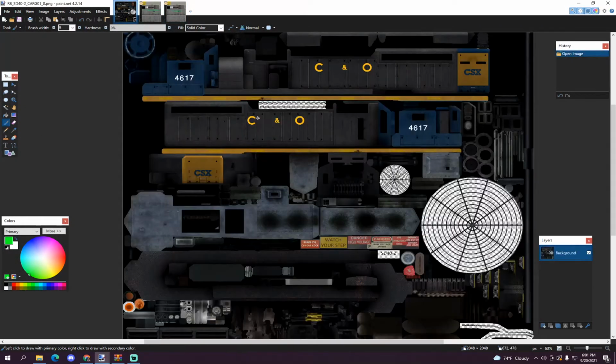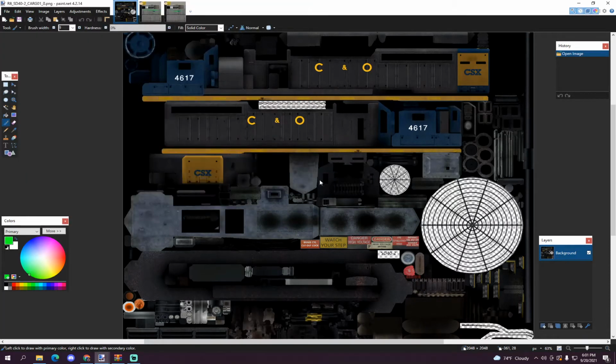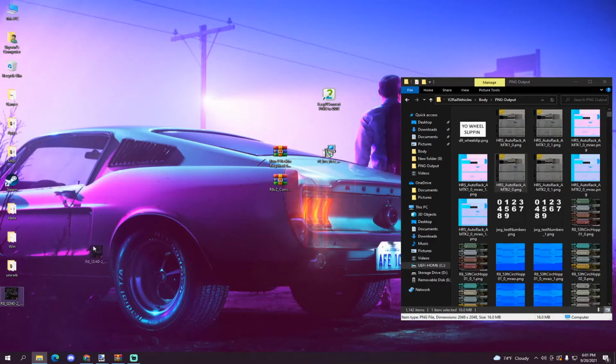So, I've already got my reskin finished right here. 4617. It's a CNO unit. So, file, save as, PNG, and I'm going to rename it to whatever I want to replace. Obviously, this one's going to replace the SD40 Cargill. So, I click save, OK, and right here to here. It's on my desktop now.